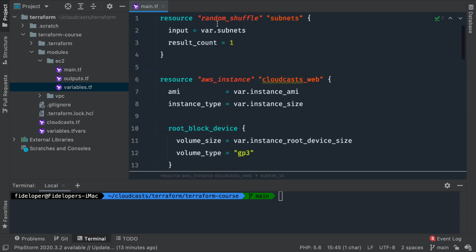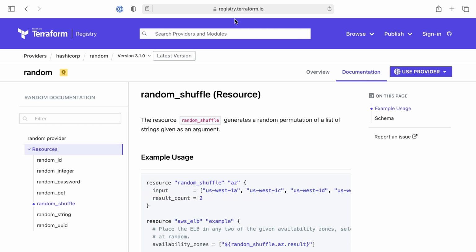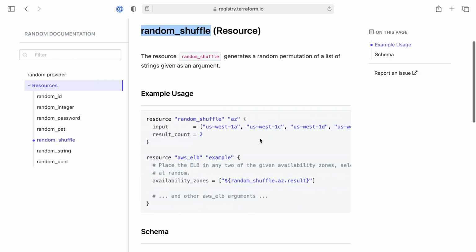So this is interesting because random shuffle is actually a resource. It's kind of a hack that is added in along with some other specific resources, and it's just some extra tools that Terraform gives us. If we head over to my browser in Safari, I have the docs up for random shuffle. It's basically just an input, and you can see it's just a list of strings here. It's a very similar use case to what we just did. And the result count here is two, but I just wanted one in my case.